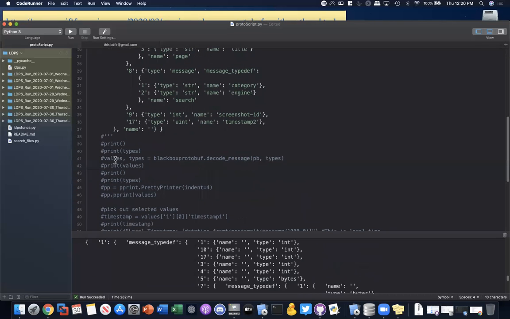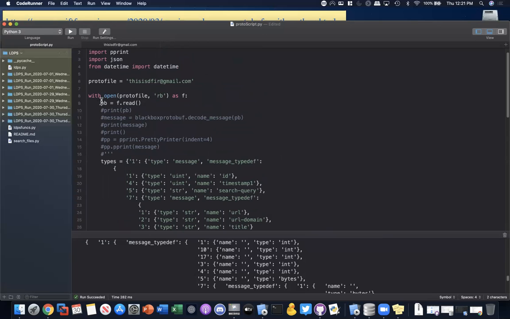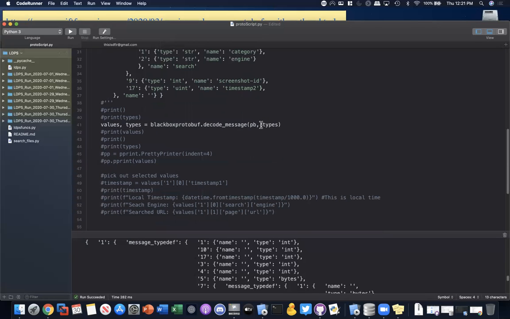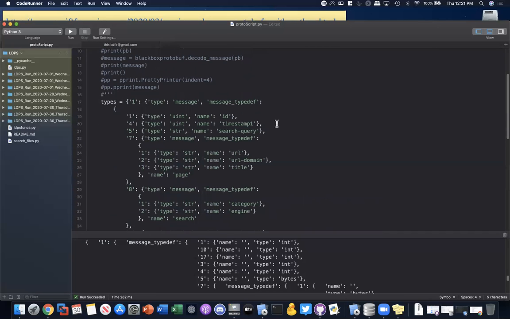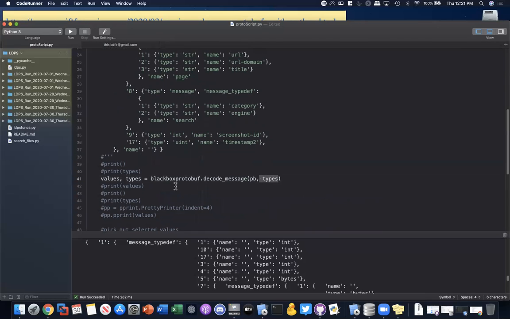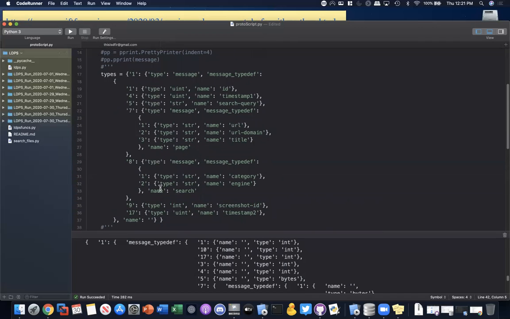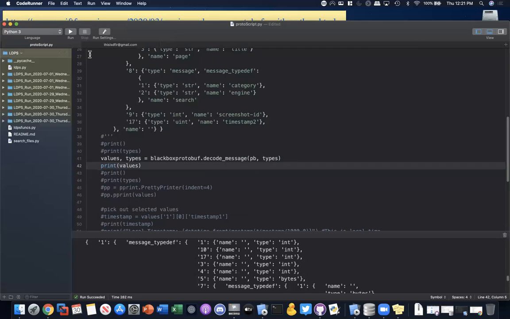Then I'm going to call the library, call the method for it, and feed it the file. And this PB, just recapping, comes from opening the file up here. So I'm going to feed it the file, and now I'm going to feed it the types that I changed, the interpretation that I made. Here is types. I'm going to feed it to the function and get them out. In this case, I just want to see the values. I don't want to see the types again because I know what they are, they're right here. So I'm just going to pull out values. Let's see how that looks.